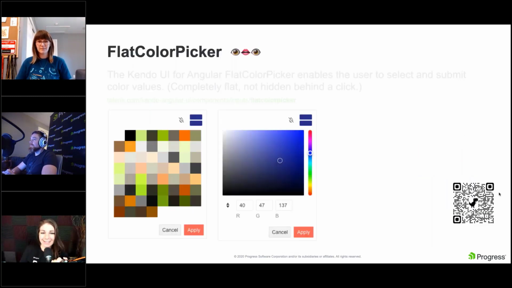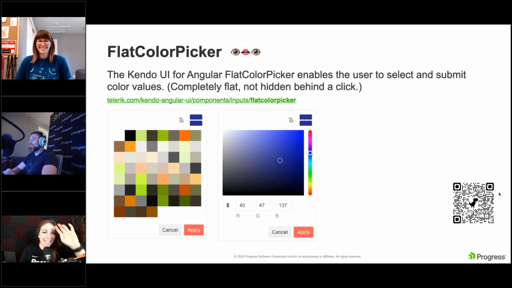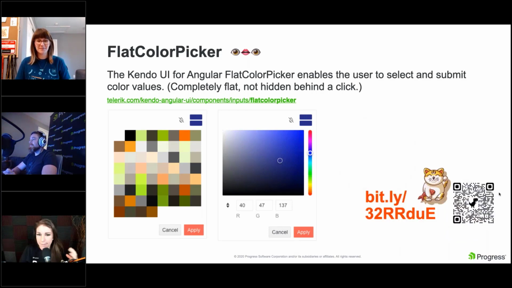And our final brand new component is the FlatColorPicker. It's very similar to our existing ColorPicker. There's the bit.ly for him. But with the exception of it is not collapsed. And so I think that's what the name implies, of it's not hidden behind any sort of click on something to open it. It is non-collapsed, our FlatColorPicker. It does act very similarly to our other color picker.